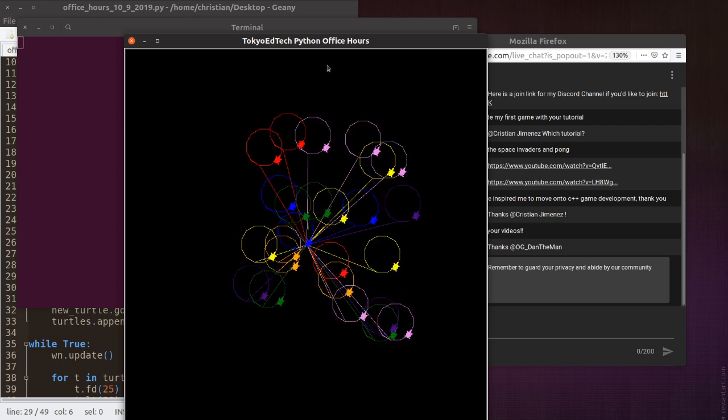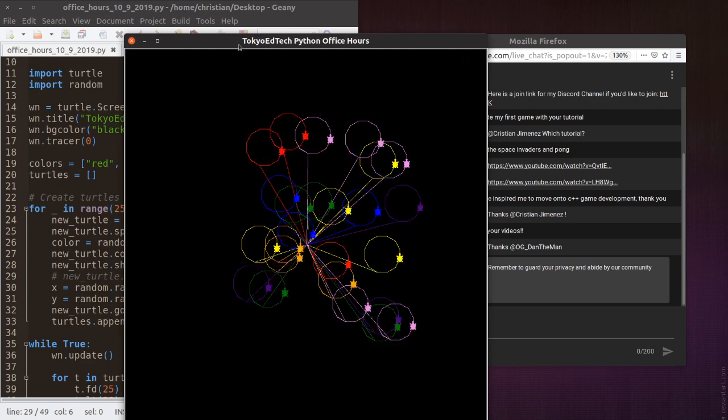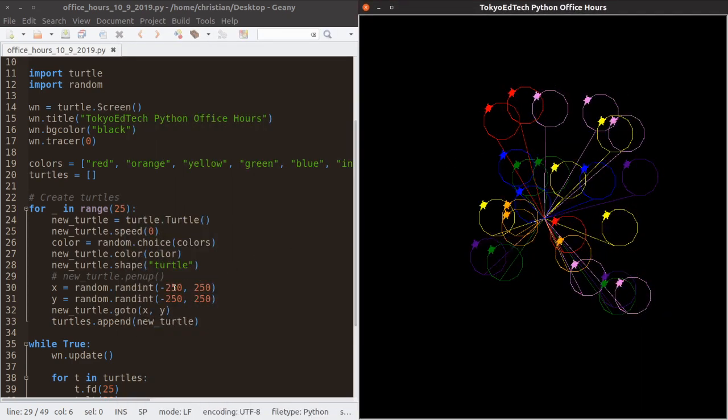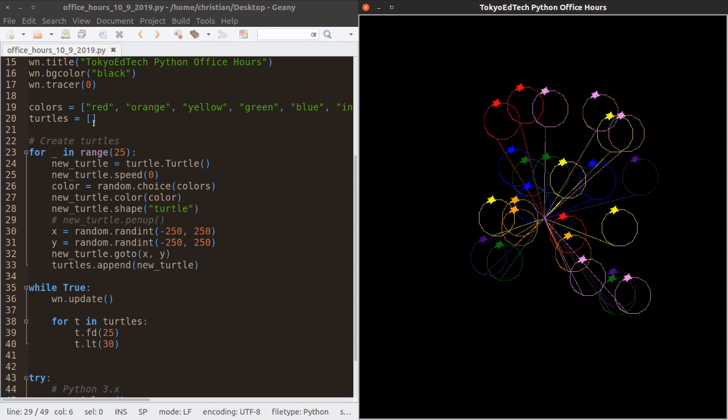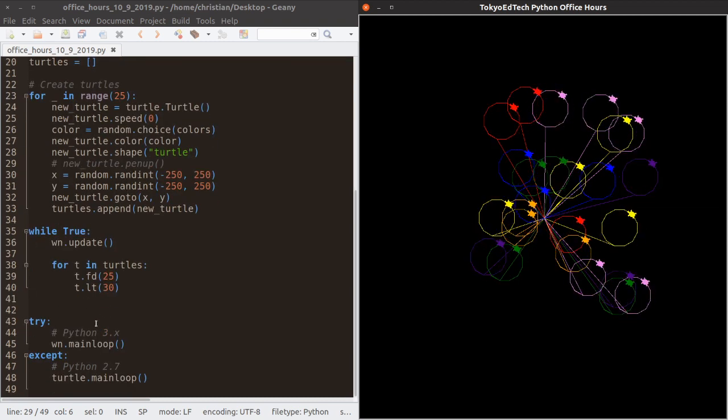Okay, so basically, if you can see what's going on here, we've got 25 turtles. Like I said, 0 is the animation speed. Wow, it's kind of mesmerizing, isn't it? We move them to a random spot on the screen, and then we put them onto this list of turtles. Then in our while True loop, which just keeps repeating over and over again, we update the screen, and then for each turtle, we move it forward 25 and left 30. So that gives us this shape.